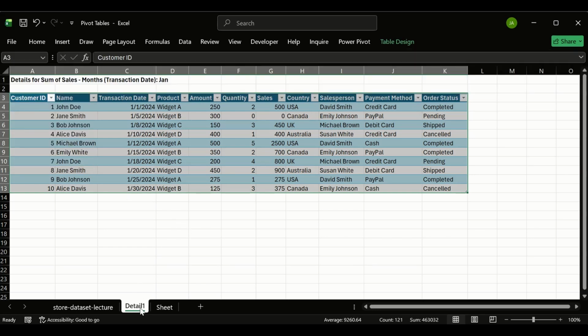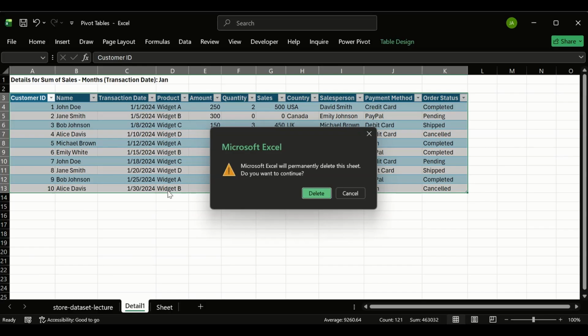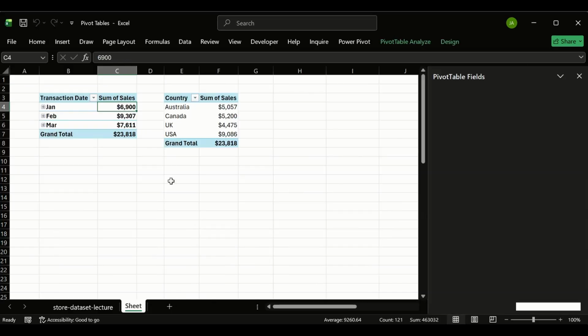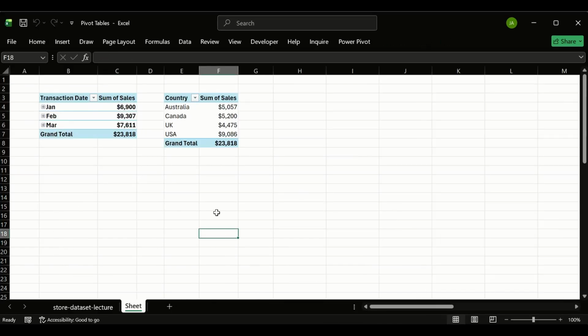Okay, but we don't want to keep that. I'll delete it. Yes, I know it's permanent. All right, so let's just stop here. This is just a basic introduction to pivot table. Of course, we still build more pivot tables.